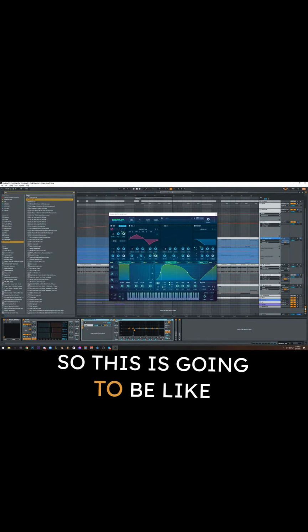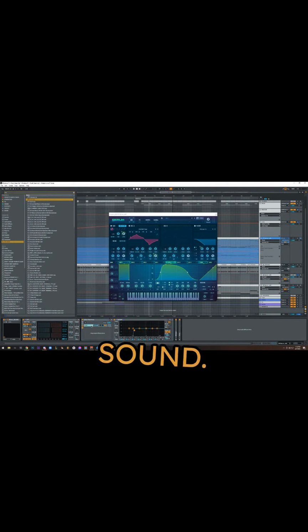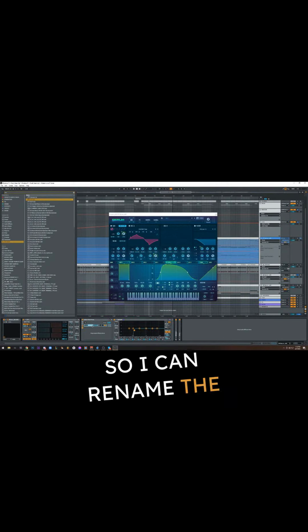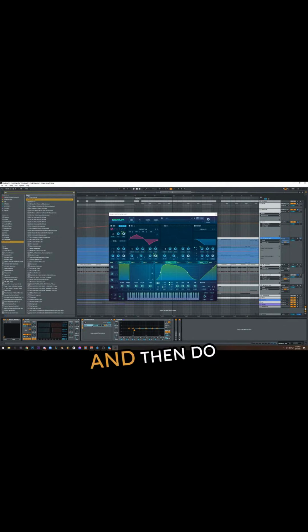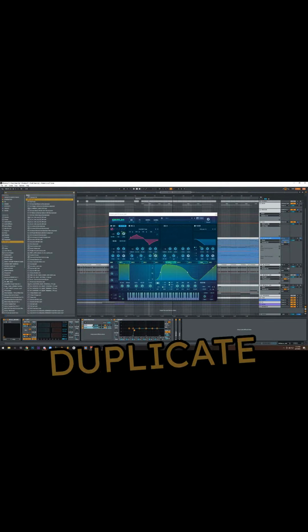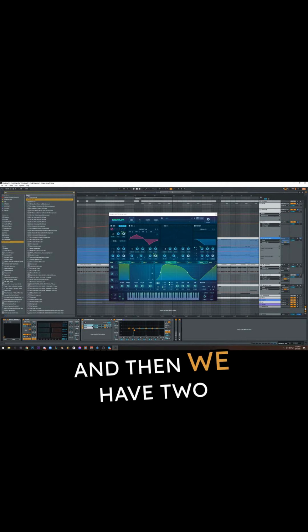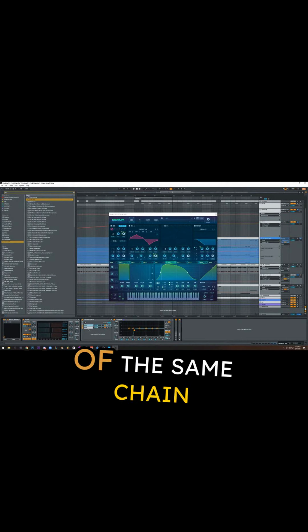So this is going to be like layering multiple versions of the sound. So I can rename the first chain that we have and call it mids, and then do Control D on Windows or Command D on Mac, and you can duplicate it. And then we have 2 copies of the same processing chain.